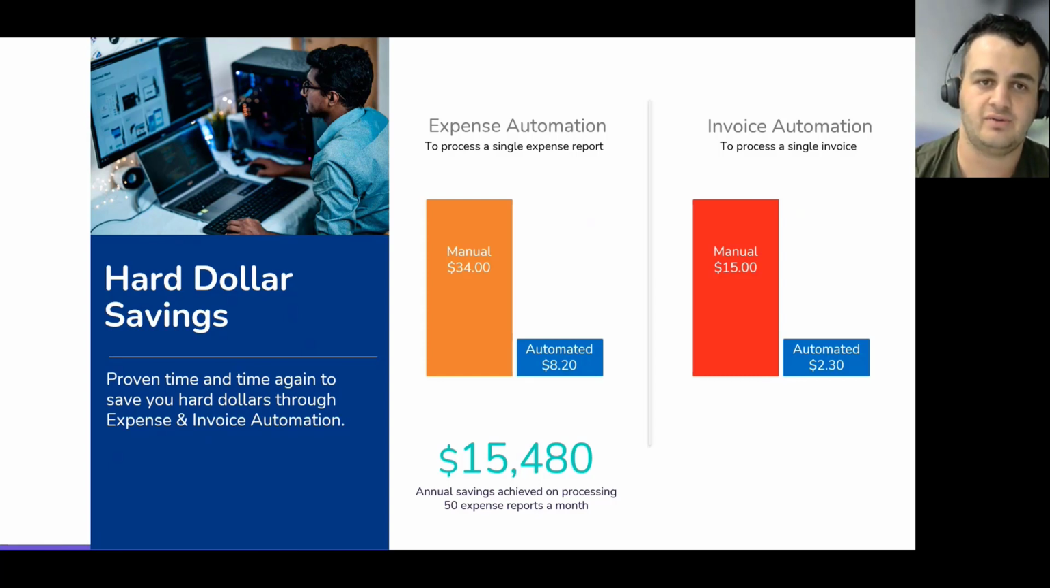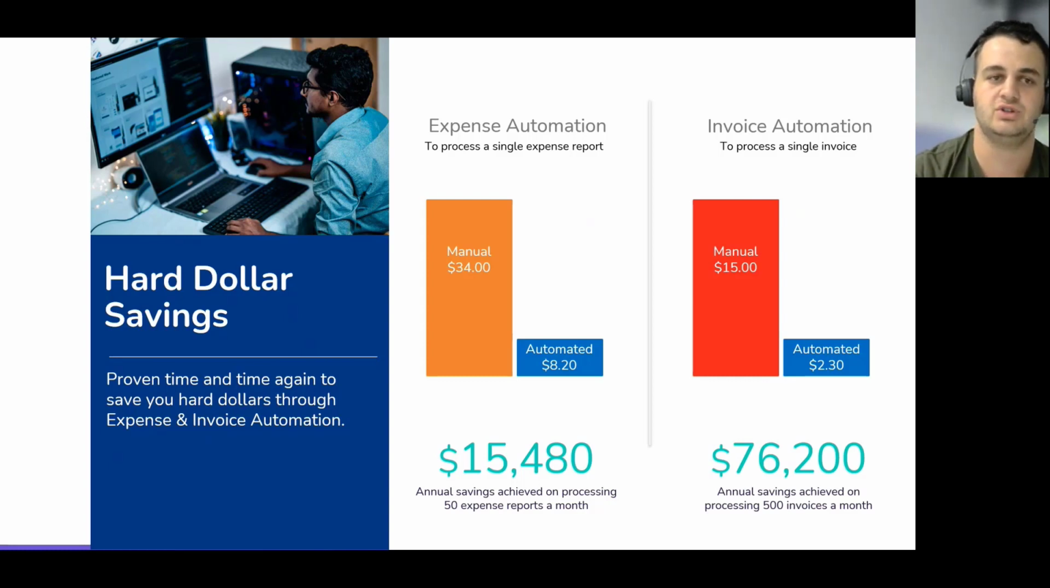If you're processing 500 supplier invoices per month, it's a saving of over $12 per invoice or over $76,000 per annum. And we can provide you with an accurate savings calculator to allow your organization to drill down into your actual cost of process so you can really highlight the savings you could achieve.